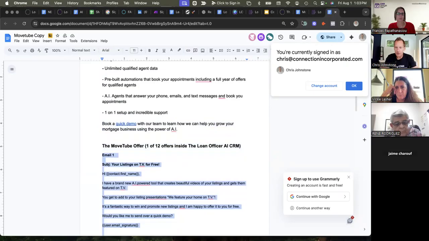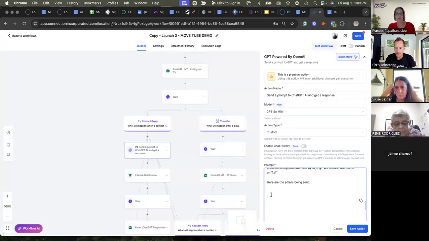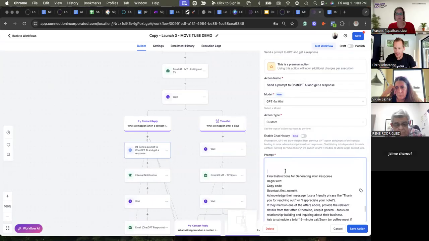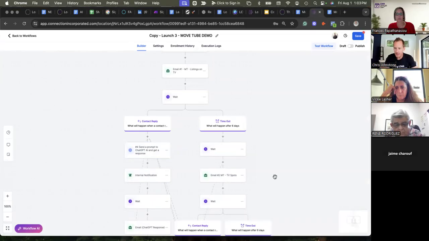Email number 1. So I'm going to copy all the way up to email number 1, and then I'm going to paste that in the prompt that gets sent out to AI and save. And voila, we are done. The MoveTube offer is ready to go. So now we select publish up here in the top right-hand corner, and we select save, and you can just add agents into your workflow and you're good to go.